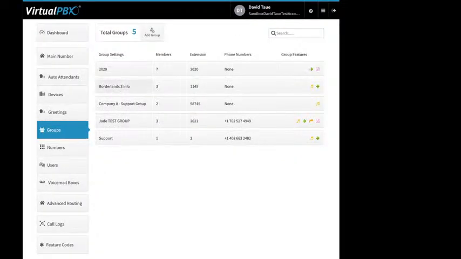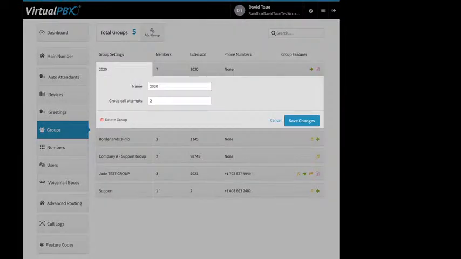Once a group's created, you can click on the name of the group. You can always change the name. And then you have the dialing group call attempts. Right, basically the number of times the inbound caller can ring through to your staff members. You have little up and down arrow icons here to the far right, so you can increase or decrease that as you see fit. Right. And then you would click on Save Changes.